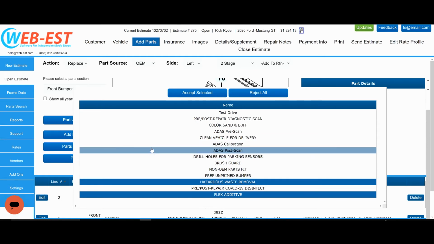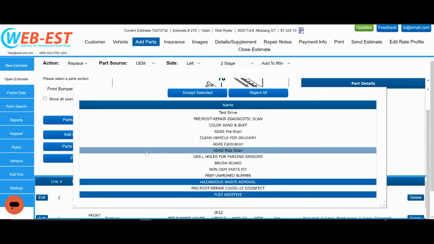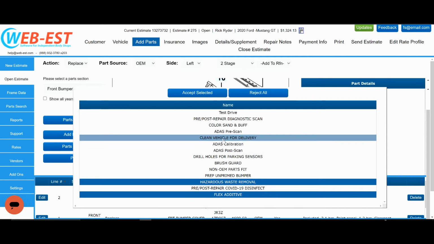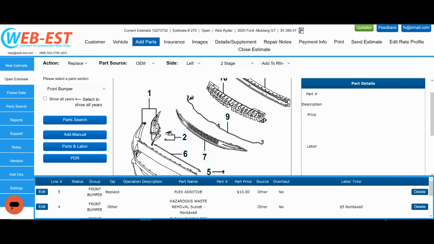Inside the Pro Advisor rate profile in this account, we've already selected hazardous waste removal and flex additive to be pre-selected, so you won't have to highlight them to add them to the estimate. And if you need to add any additional items from the recommendations, simply left-click on them. In this case, we'll say we do want to clean the vehicle for delivery, and it's now highlighted. To add these to the estimate, we'll select the Accept Selected button at the top of the pop-up, and those will be added to the estimate. These recommendations will be sorted with that section that they apply to so that anyone reviewing the estimate will understand where the charges were derived from.